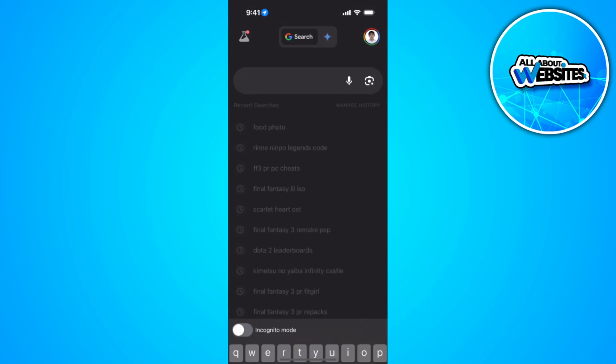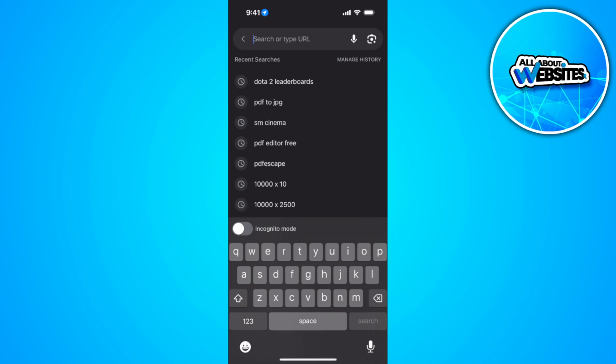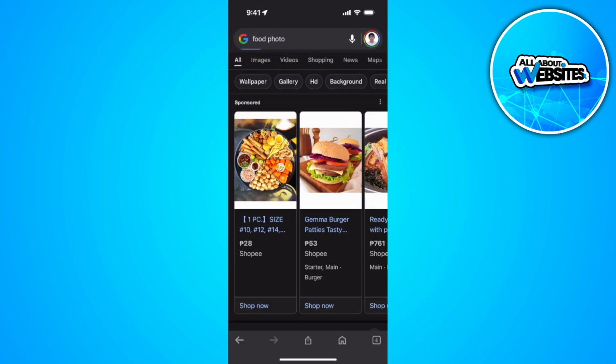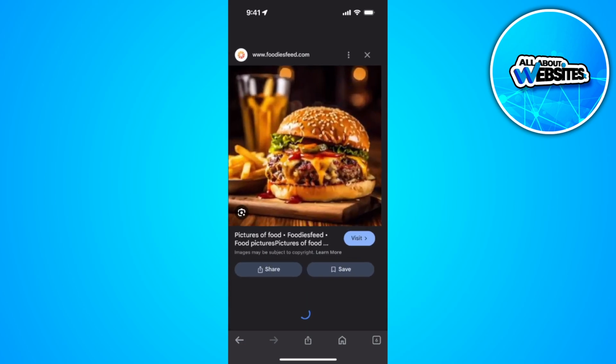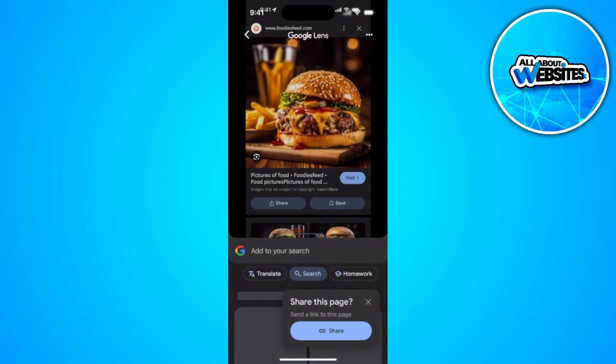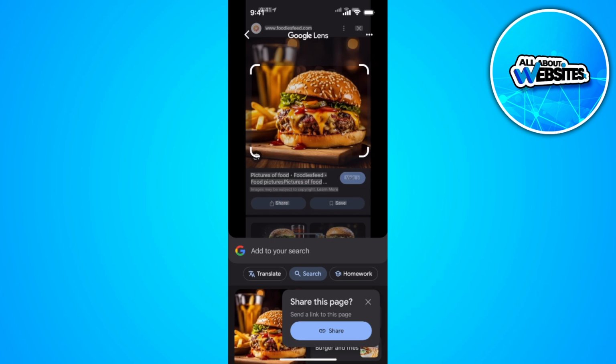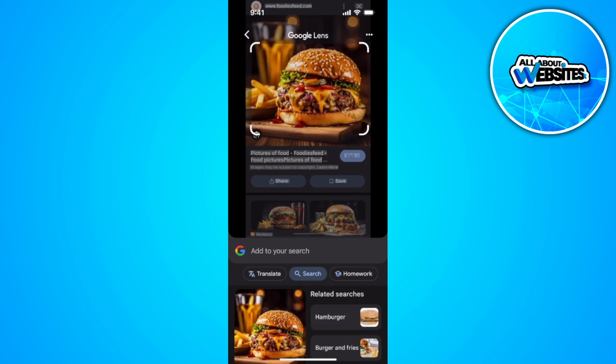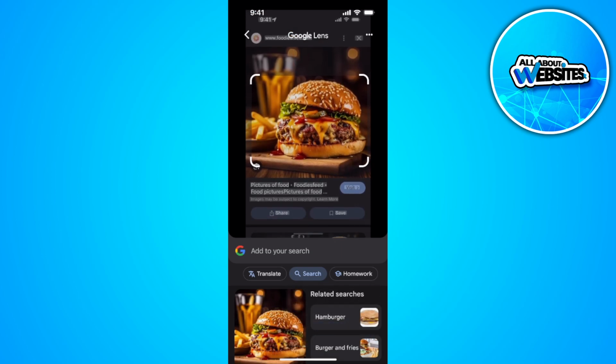Now let's say we're going to search for this photo. So let's just say like this. Now double tap on the back of your iPhone and it will redirect you to the Google Lens. So that's it. That's how you use Google Circle on iPhone.